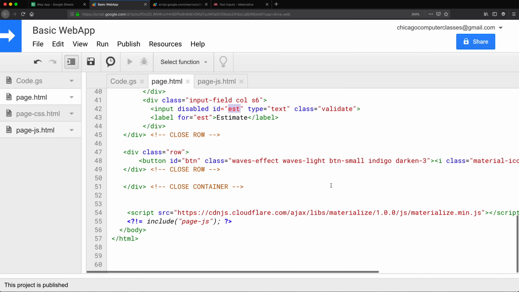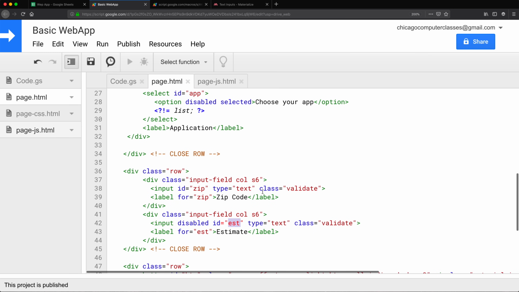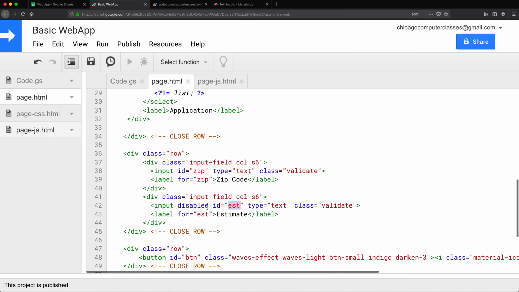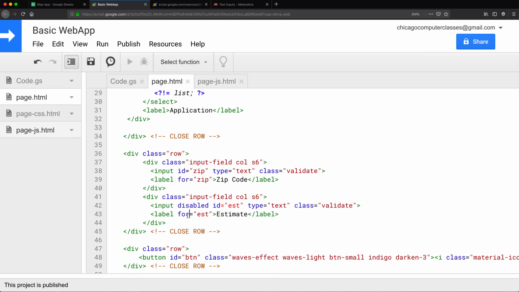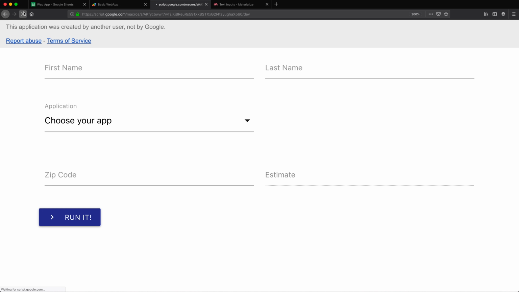So I'm going to go to my HTML. I'm going to find that estimate box. And I think it said to add it to the label, right? Try adding to the label. Yes. So I'm just going to copy and paste this. The label for us is this. And we're going to add that class to that label. So let me save and refresh and see what happens now.